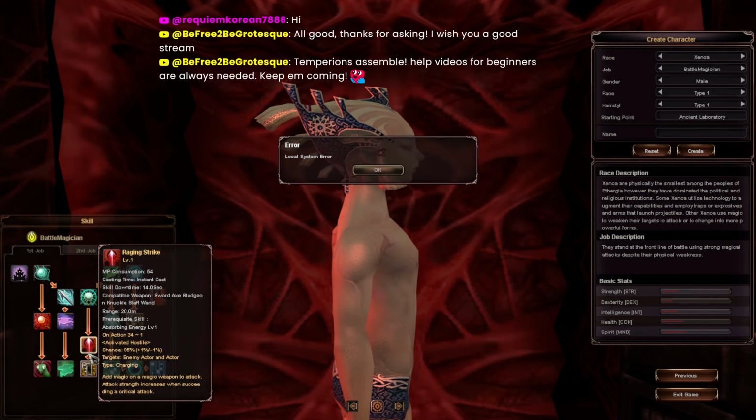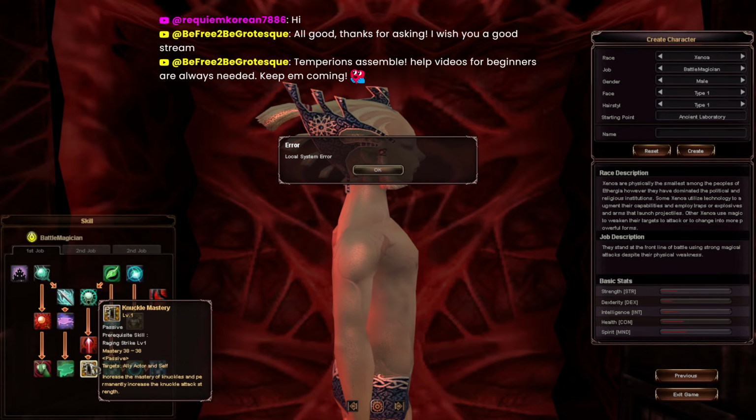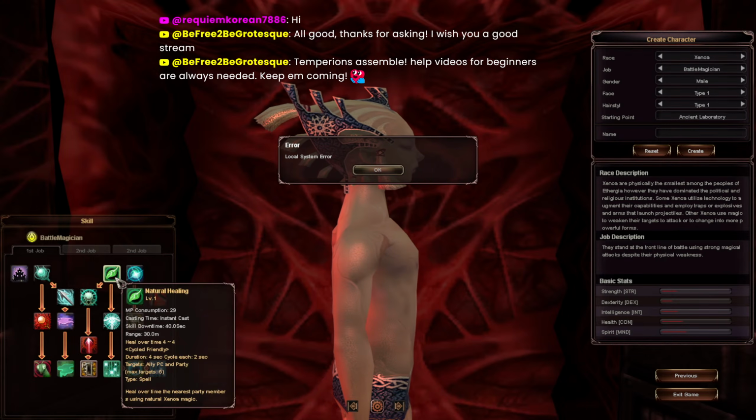It's pretty weird. This is a buff to increase magic damage, which I'd consider pretty crappy. You could probably use it during early game leveling, but I wouldn't recommend it later on. Knuckle Mastery, again, this is all physical damage stuff. It's just useless in my opinion.